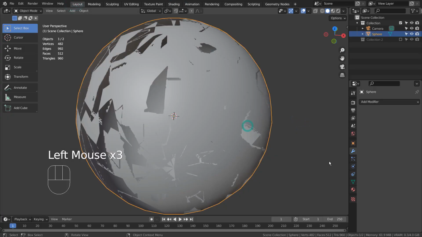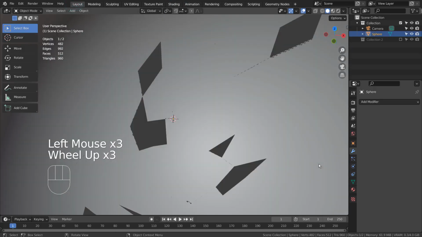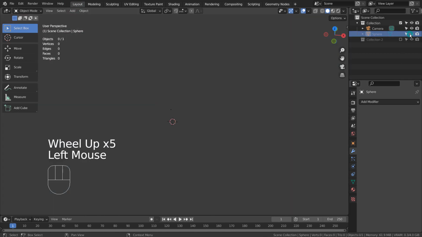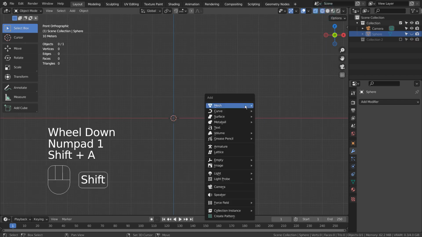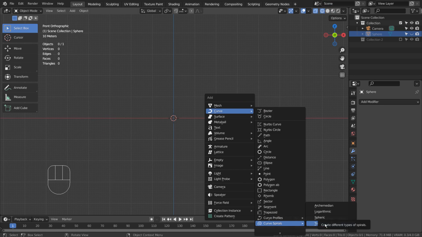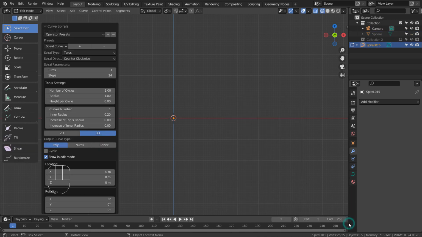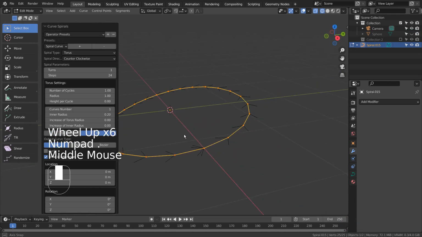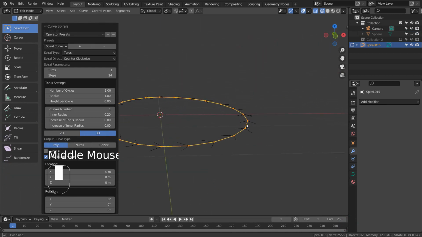I'll hide the sphere for now. Let's create a torus curve spiral. If you don't see this item in the menu, please activate an add-on called Extra Objects. Let's create an interesting curve shape by modifying the spiral settings.